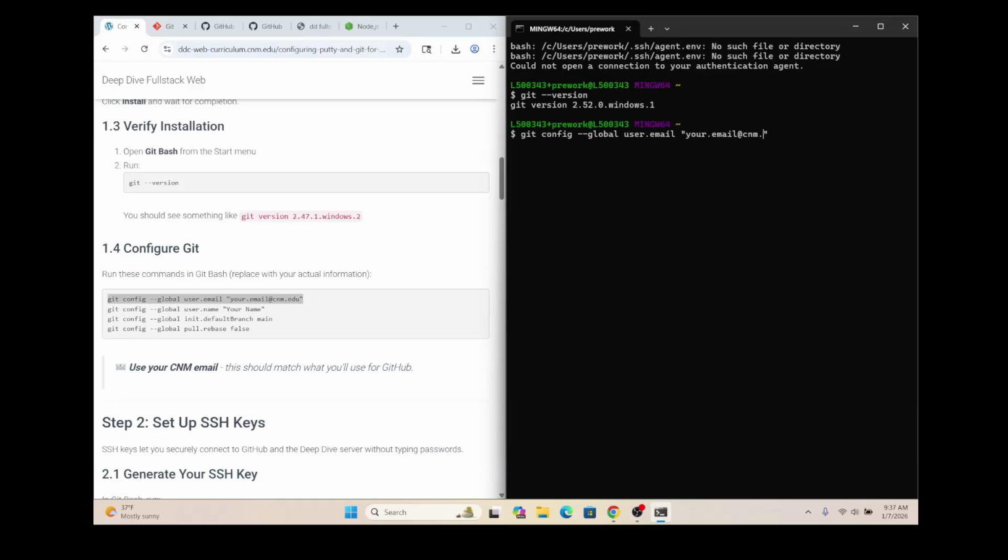We need to change what's in quotes here. And here you need to put in your CNM email address and then hit enter. And there will be no response if things went properly. Then we need our next line here. I'll copy with Control-C. And this time I'll right-click over here and that pastes it. Either way works, right-click or Control-V.